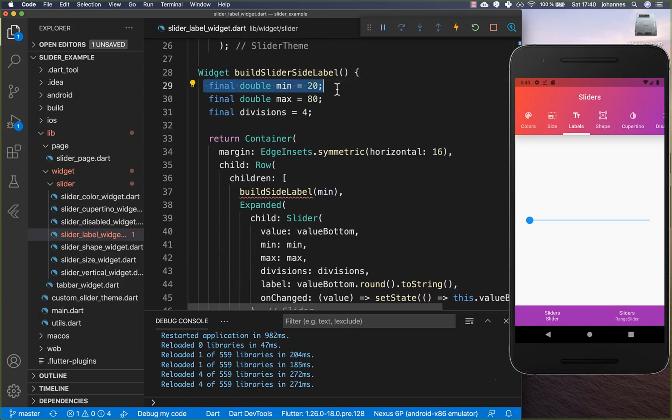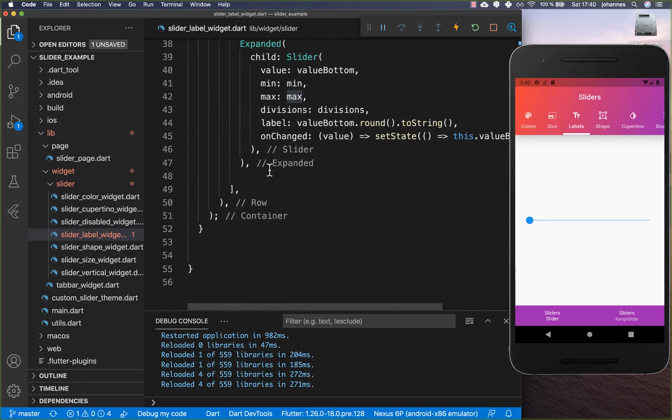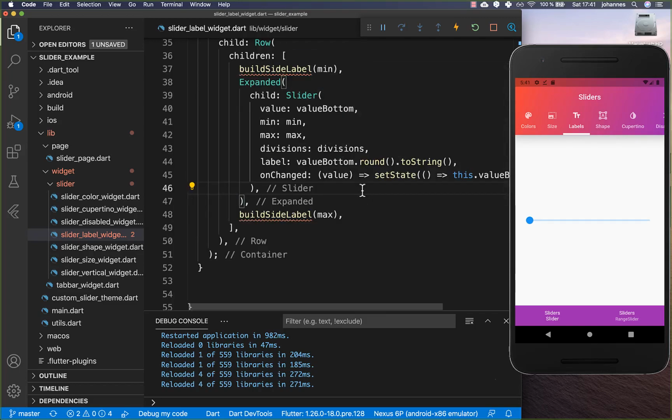So I have here this field min value, which is 20, and this is going here inside. And secondly, we want to create the max value, and this is what we create here at the end, and here we put then our max value inside. And this max value is also going inside of our slider.